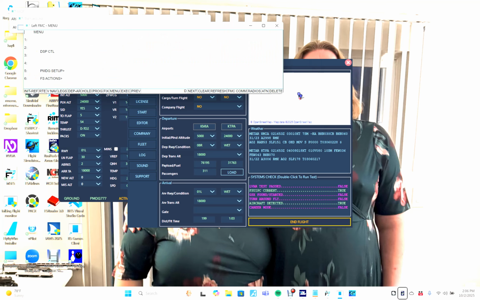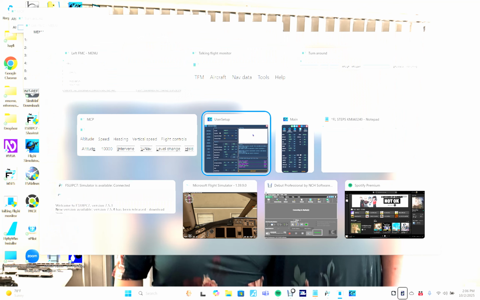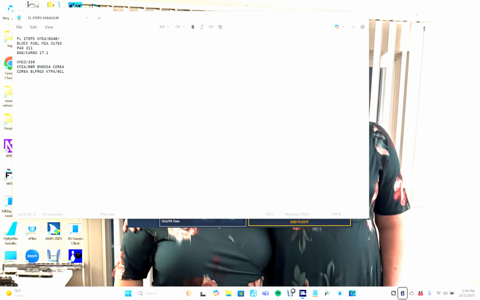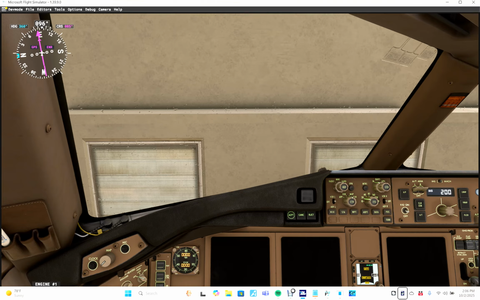Left FMC menu window. There, FMC display popped out. Alt plus. Turnaround user setup column 2 main column 3 6 of star FL steps KMIA 0240. There's my KMIA notepad 0240 text editor document. Left FMC, talking flight turnaround, MCP, user setup, main column 4 FSUIPC. Microsoft Flight Simulator dash 1.39.9.0.